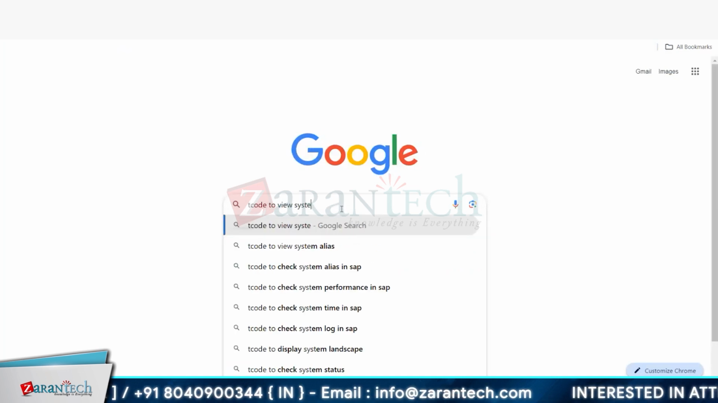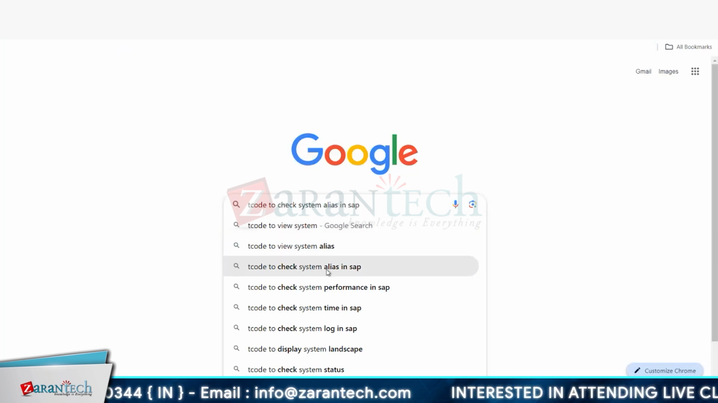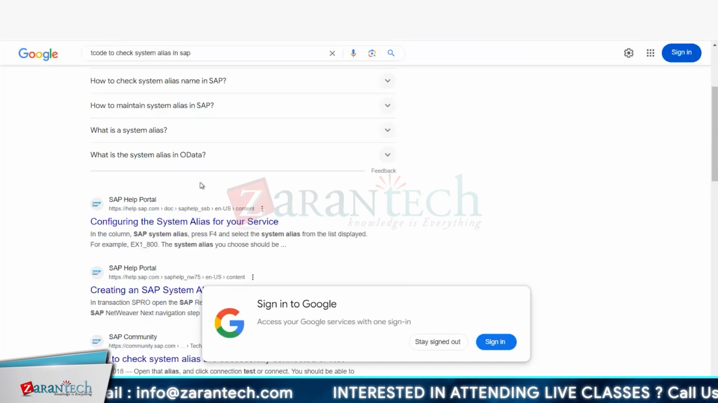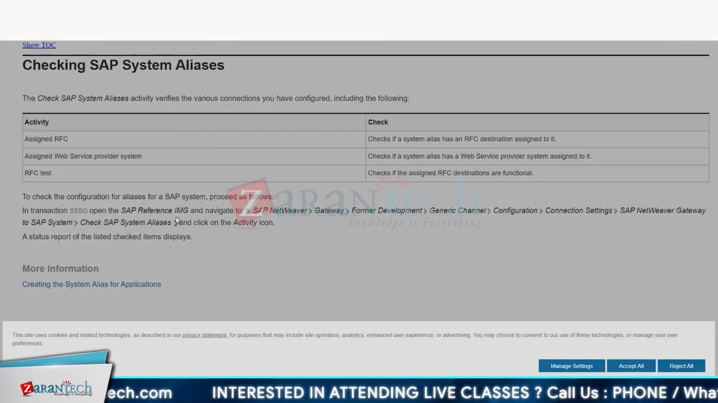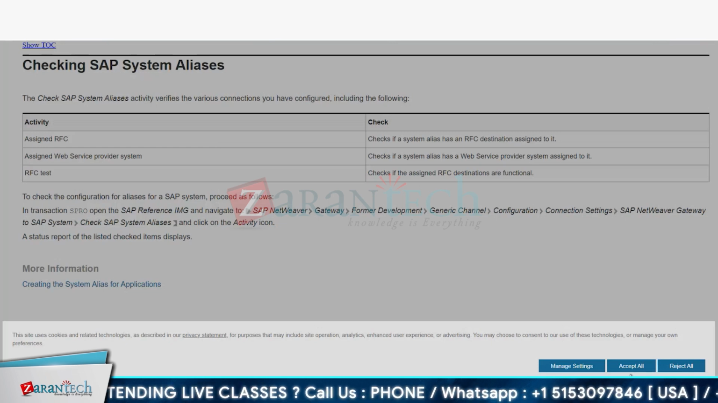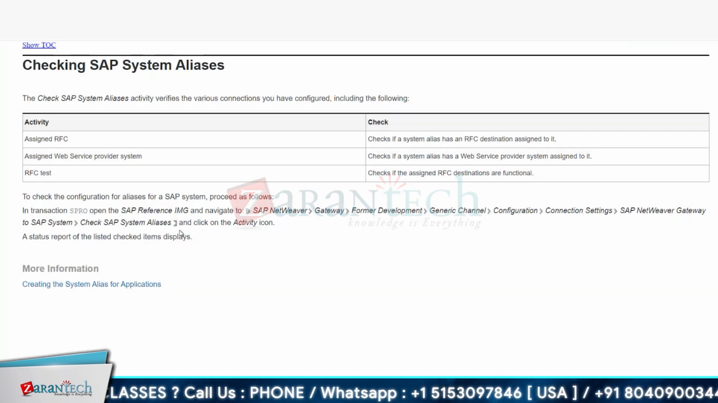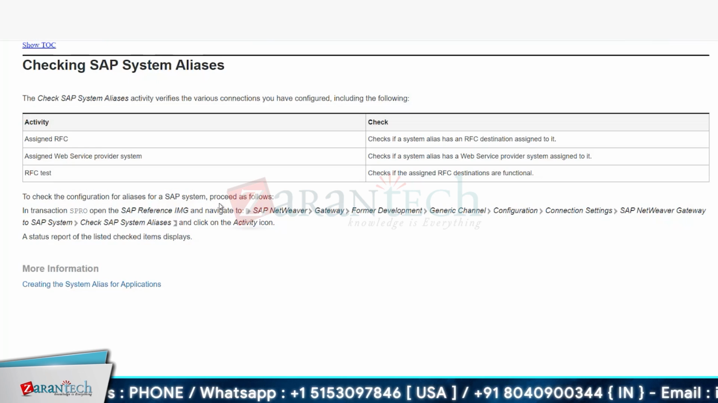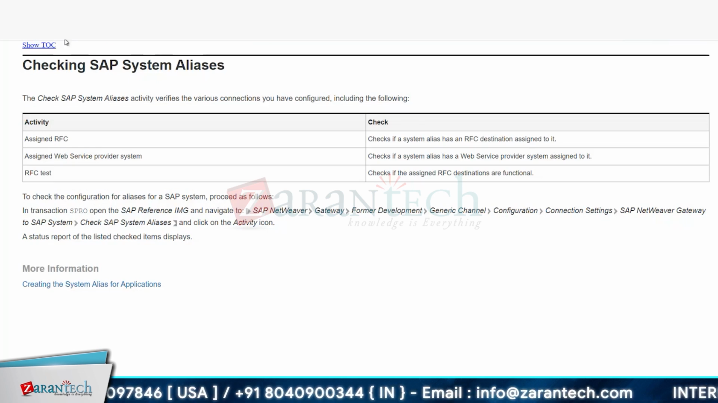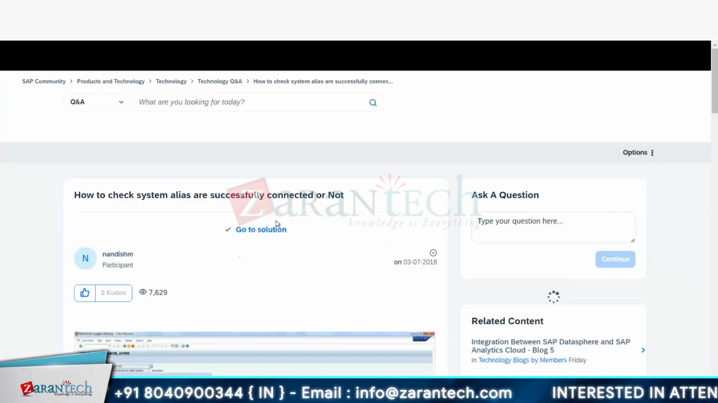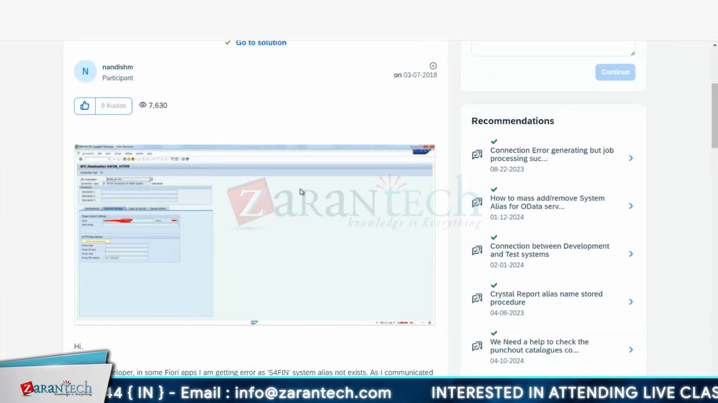Go to view system aliases. Okay, they have given this image path. I need to go to this image path, SPR1 image path. I will get it, but there will be a simple thing. So basis will be creating the RFC, right?